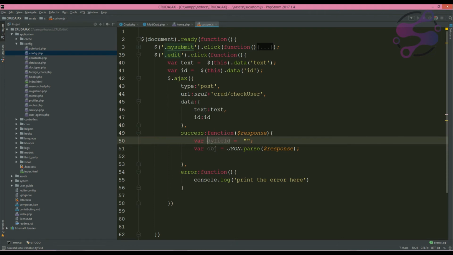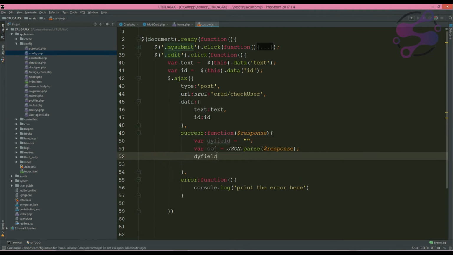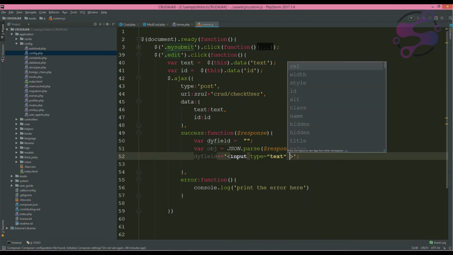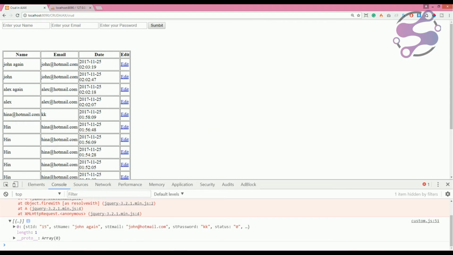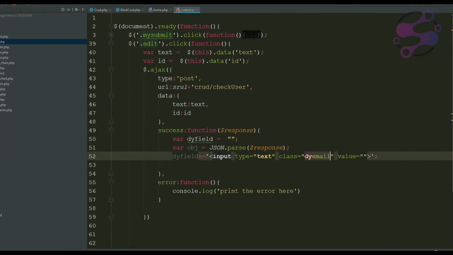So now you have your field. I'm creating an input type equals to text, and I'm saying this is the class and this is the value. For the class name, make sure it's dynamic name, email and password, dynamic name, and here is your value.